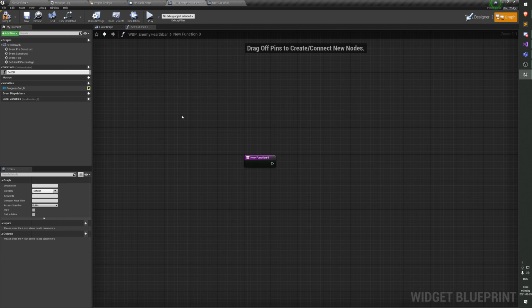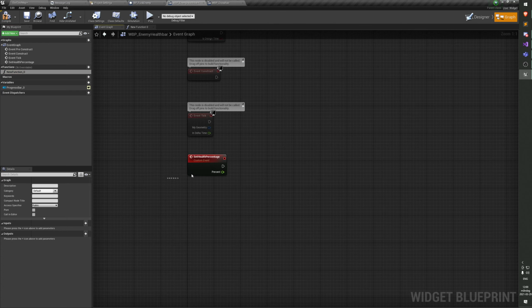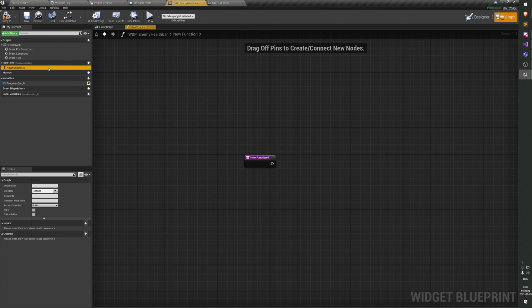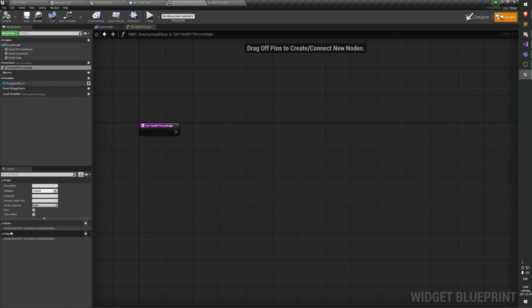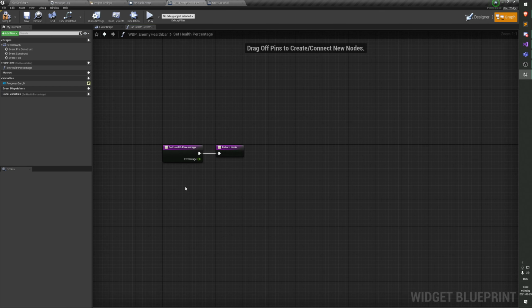So I'll make a set health percentage. I'll remove this. Immediately it's causing me problems. So I'll do set health percentage, like so. And here I will take an input. So here you can see we also have outputs, so we can return values in our functions. So that's cool. We can also have multiple return values, which is nice. So in inputs, I'll just add percentage, like so.